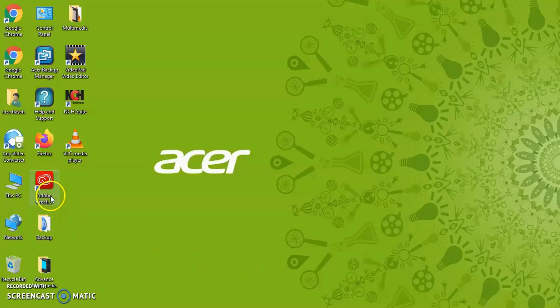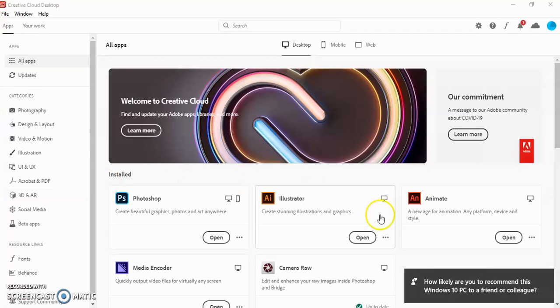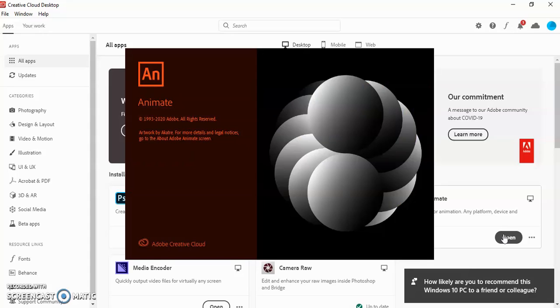So you have to open your Adobe Creative Cloud, and from there you have to open Adobe Animate. That has already been installed and you are using the free license for this epidemic period from Adobe. It will take a little bit of time depending upon the specification of your computer.